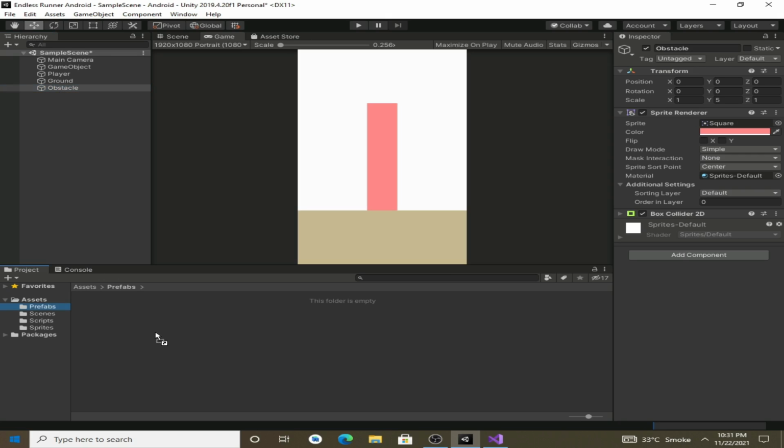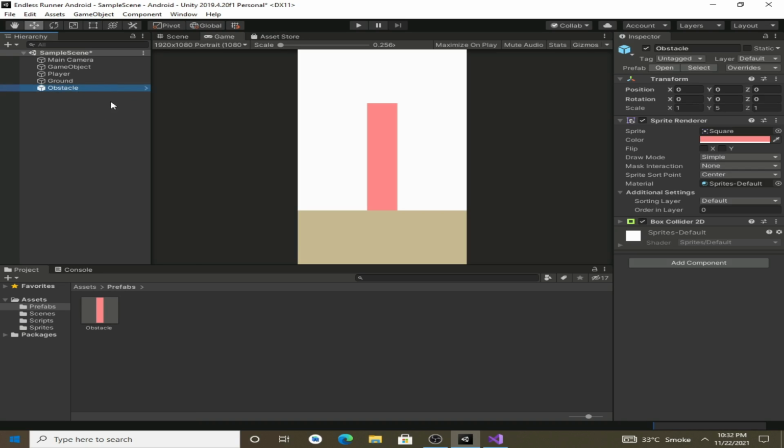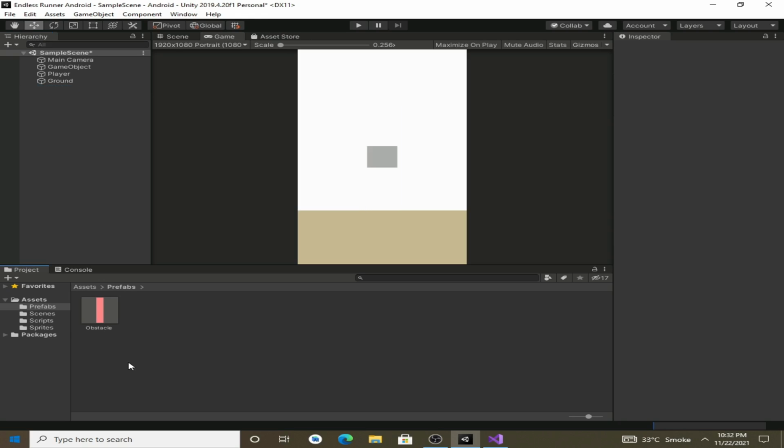So now we can see that this obstacle has become blue. That means that it is now a prefab. Now that we have created our prefab, we can delete the obstacle from the scene. Now we can create a spawner to spawn our obstacle.